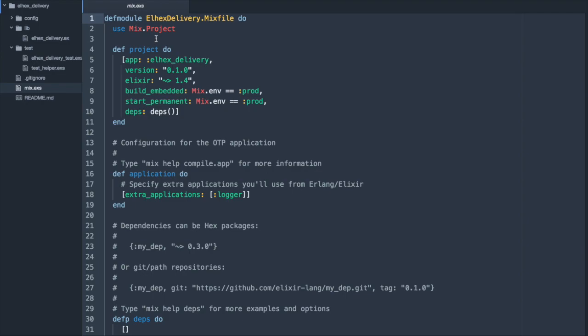One important note is that what we created is a Mix project. Note that we are using the Mix project module here at the top. Project and application are related but not interchangeable terms. The application refers to the Elixir OTP application, meaning the code for the entire supervision tree. The project includes the application plus the dependencies, tests, and all the configuration details.